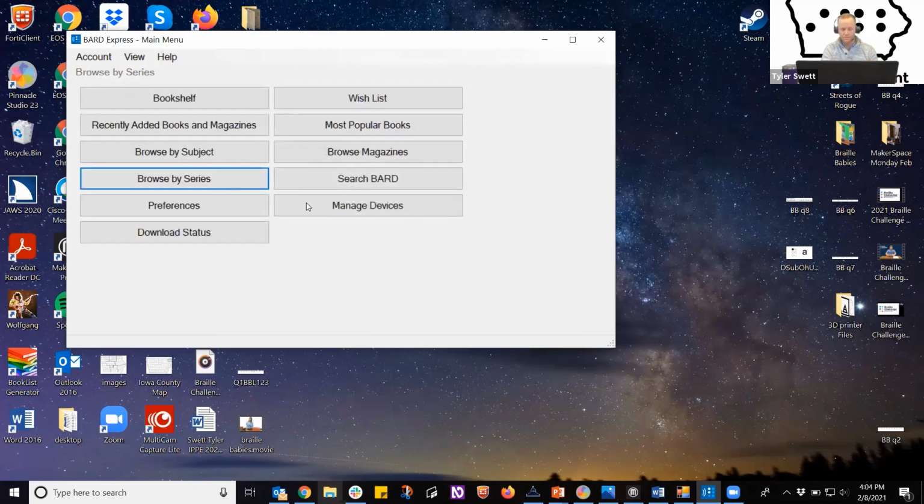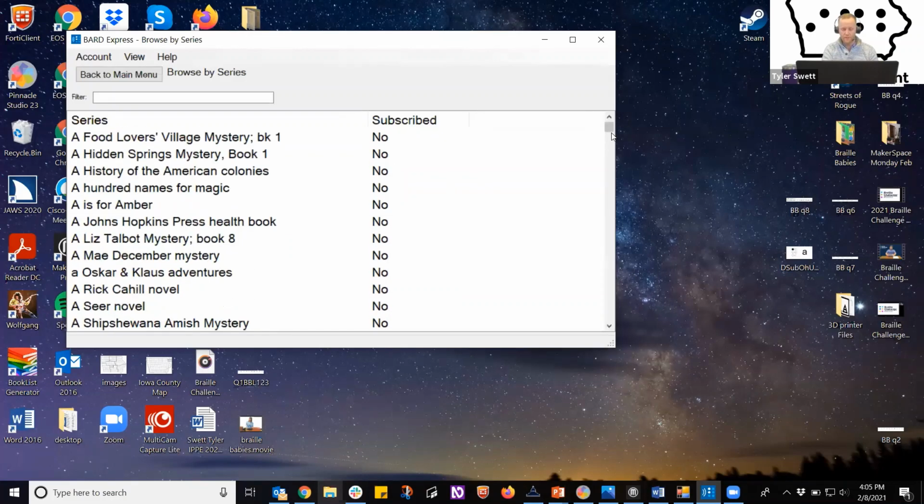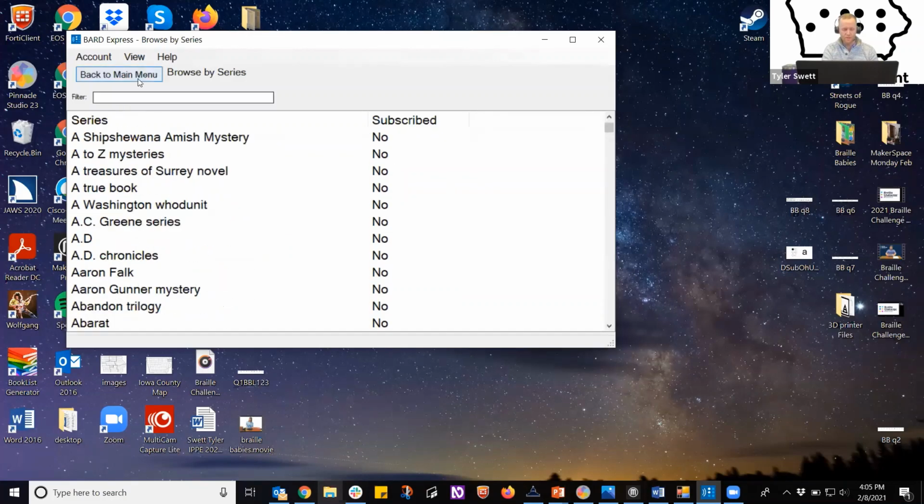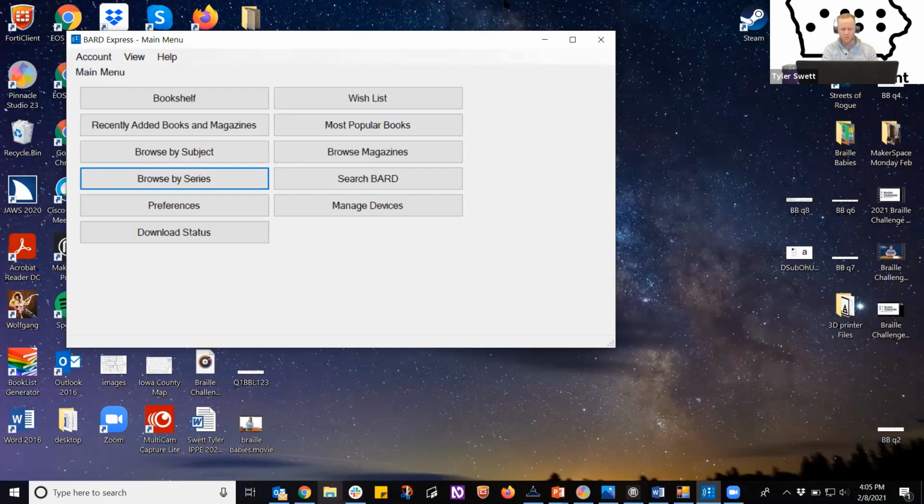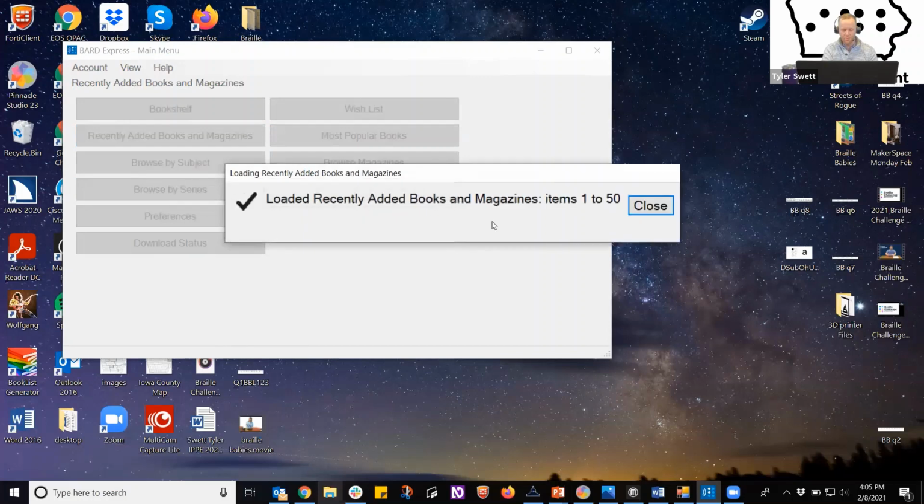They just migrated this over to the cloud, so downloading speed should be increased as well. There are a lot of different features that have been coming out with BARD that have made it a really good resource. The other really nice thing about using BARD Express and BARD Mobile is the wish list. If I find a book, so let's go to recently added books.